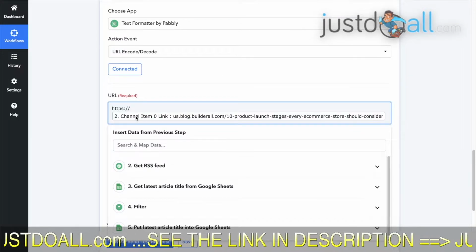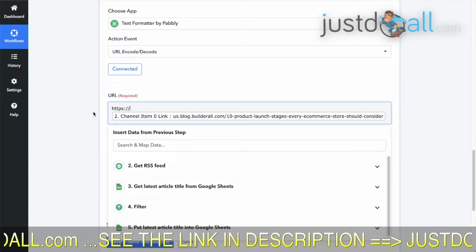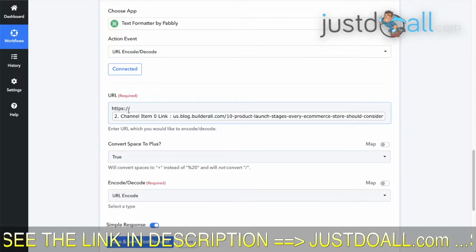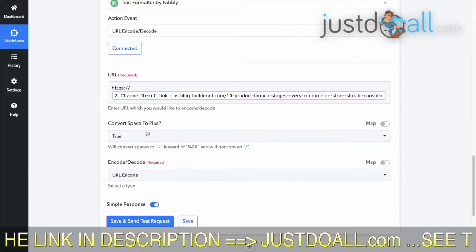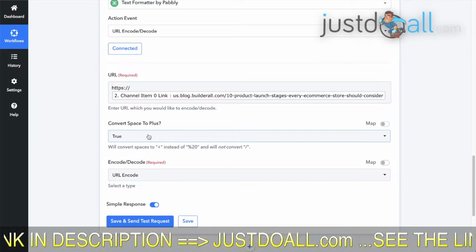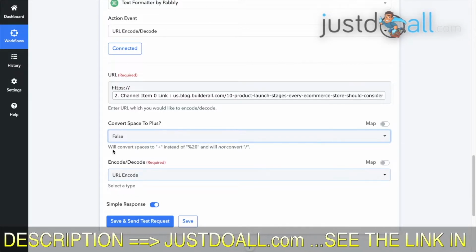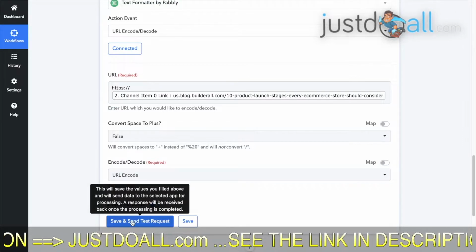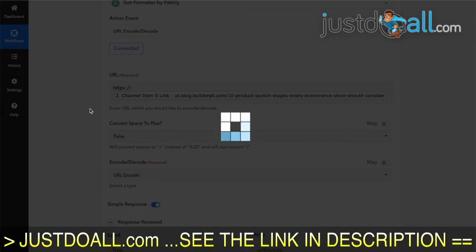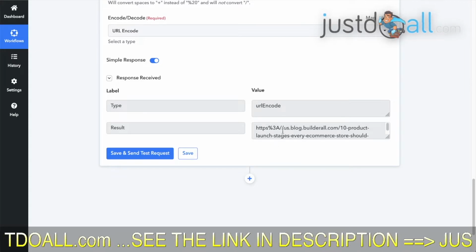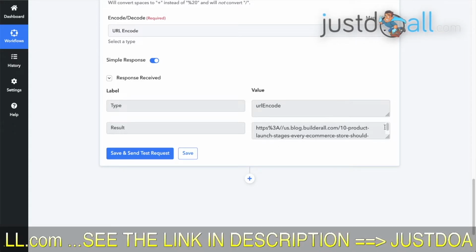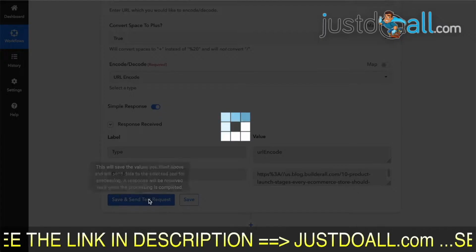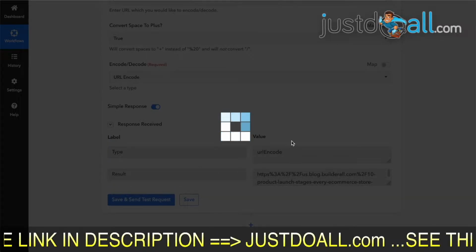You just add, as I said, channel item 0 link. It will be fine. I add it just because I need to URL encode everything with the HTTPS in front. Understand? So convert space to plus. You can say true or false, doesn't matter. I put false. So URL encode or decode? Encode, of course. And then I test it, and you will see that what we get as a response is the URL with HTTP. So here I will just try plus true. You let it at true, and it should, yes, it should do like this.